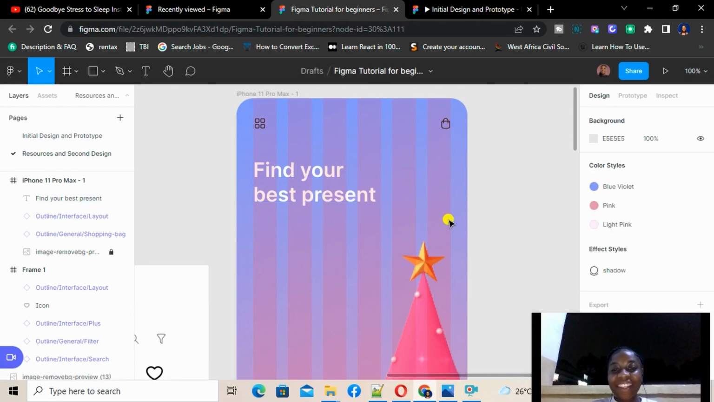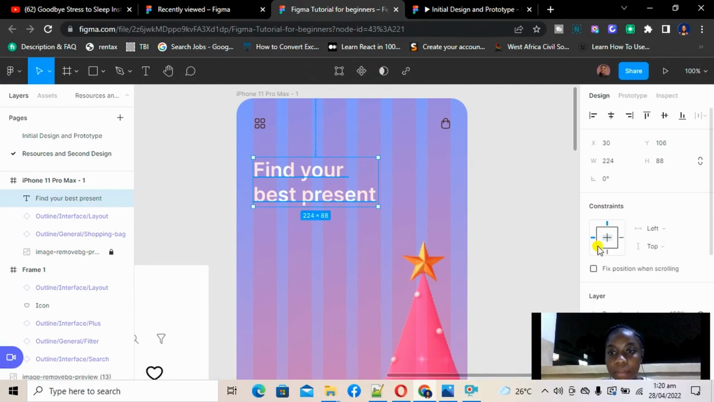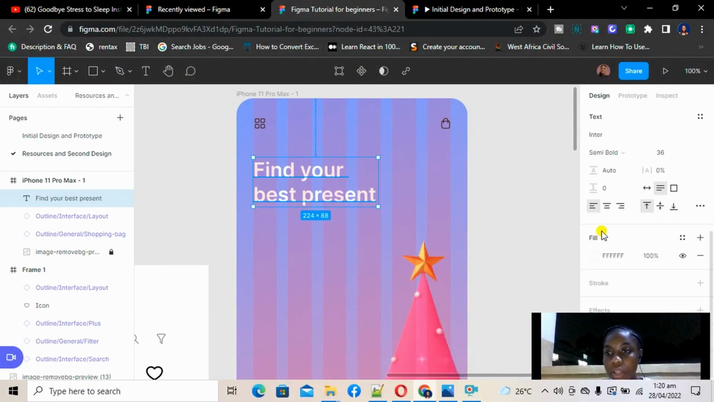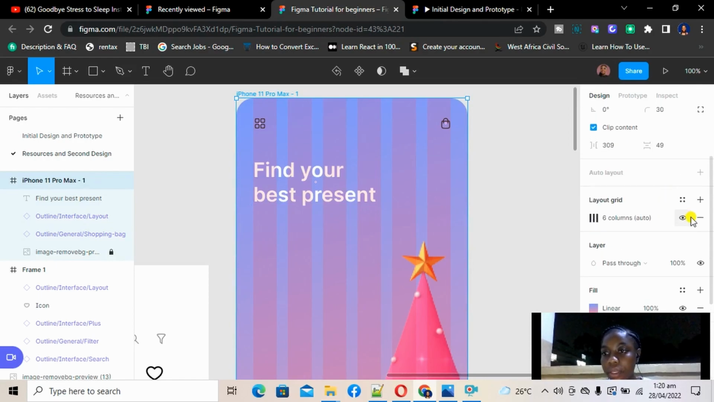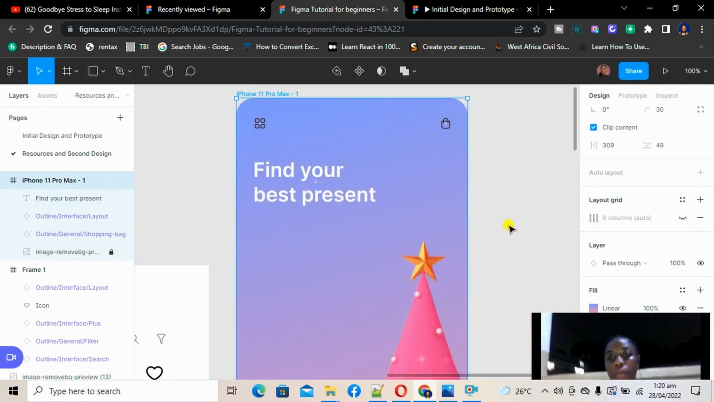Oh my god, I think this looks good. I can turn off the grid, guys, so that you will see how to turn off the grid. I'll just select my frame here, and then grid, yeah. Then to see how it looks so far, guys.